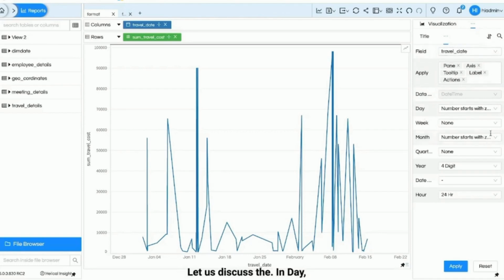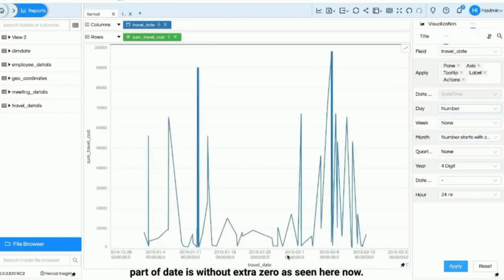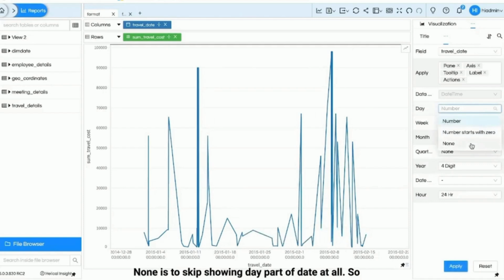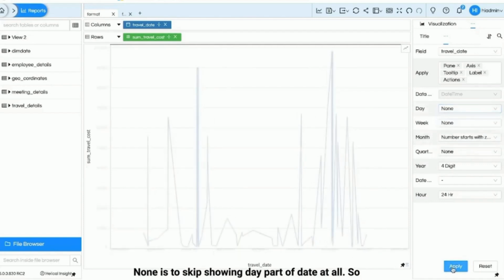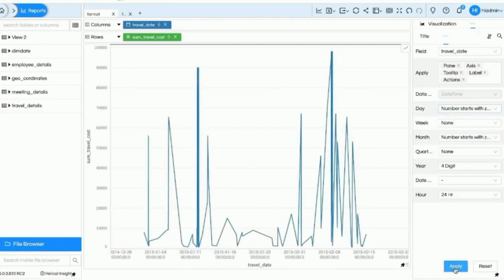Let us discuss them. In day, we have 3 options of formatting. As of now, you can see that the setting is set to number starts with 0. If you select just number and then select apply, then day part of date is without extra 0, as seen here now. None is to skip showing day part of date at all. So you will see that day part is no more there.